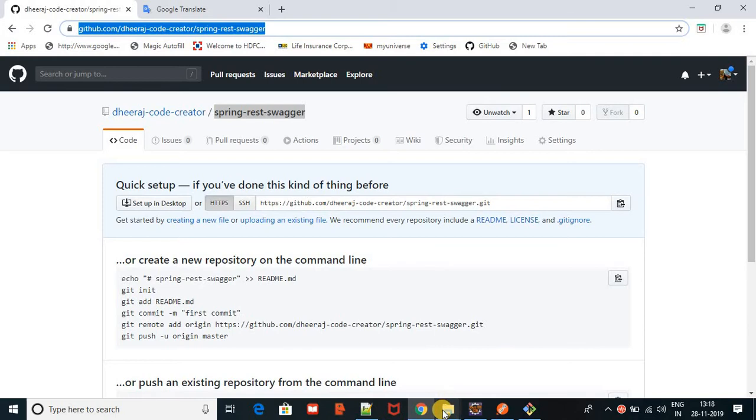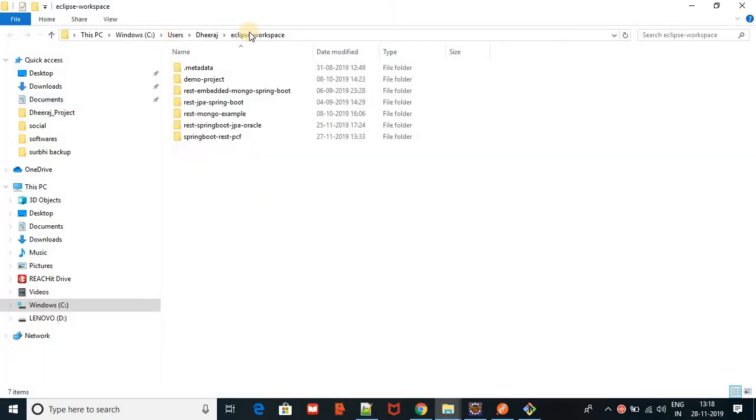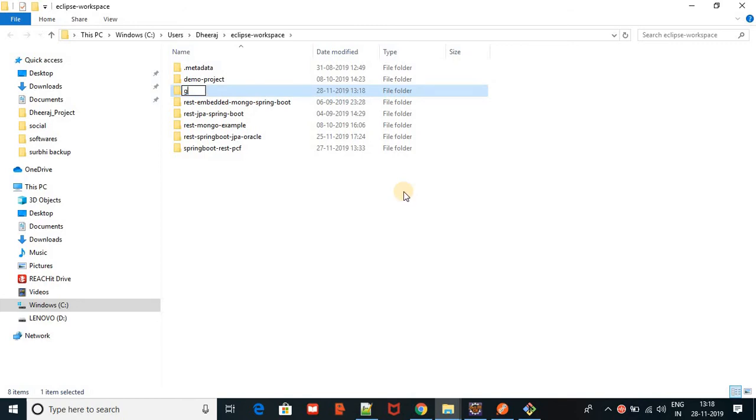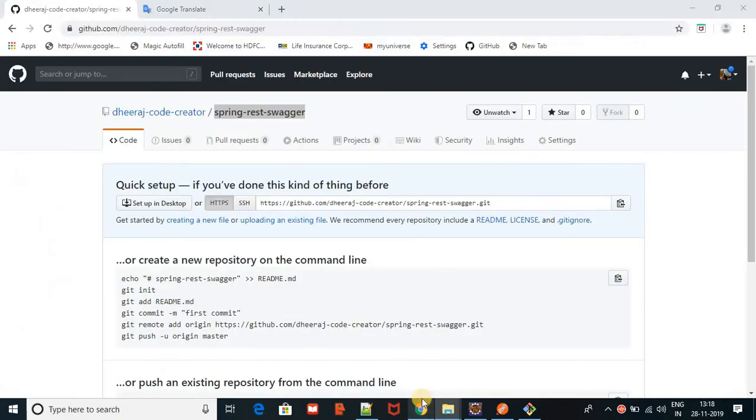Now, what do we have to do after that? Just go to your C drive or D drive, anywhere you want to clone this repository. In my case, let's suppose I am in this path. So let me create a new folder here, git test. Inside this folder, I want to clone it. I want to start my development from here. Then go to the web page and copy this URL, right? Copy it.